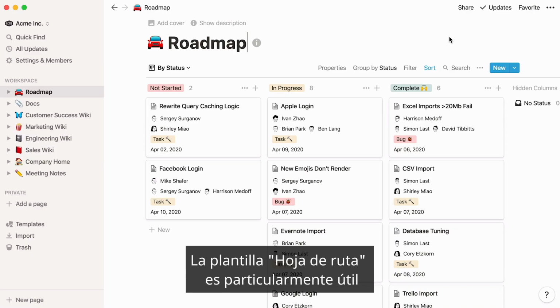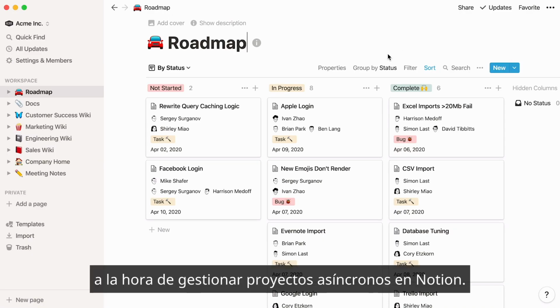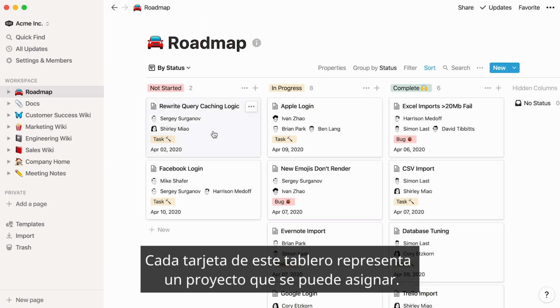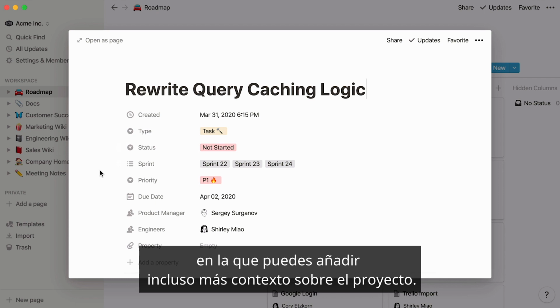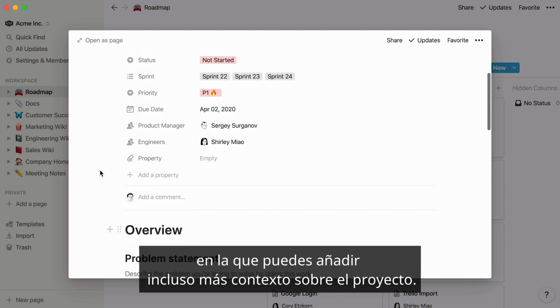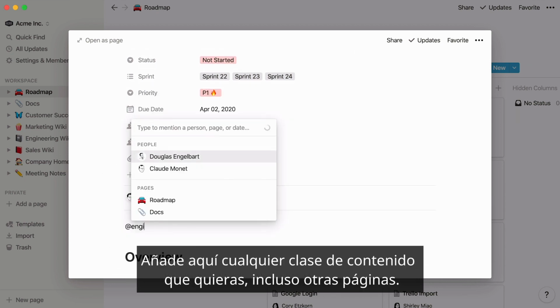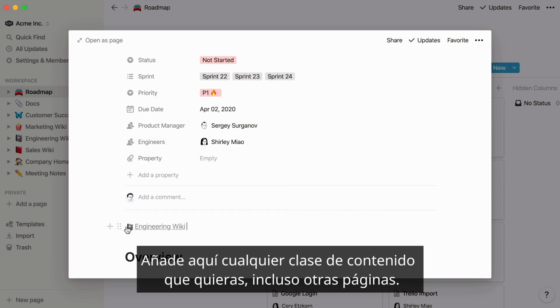This roadmap template in particular is useful for managing your projects remotely in Notion. Each of the cards on this board represents a project that can be assigned to a teammate, given a due date, and tagged to match your workflow. And inside each card is a Notion page where you can add even more context about the project. Add any type of content you like, including other pages.